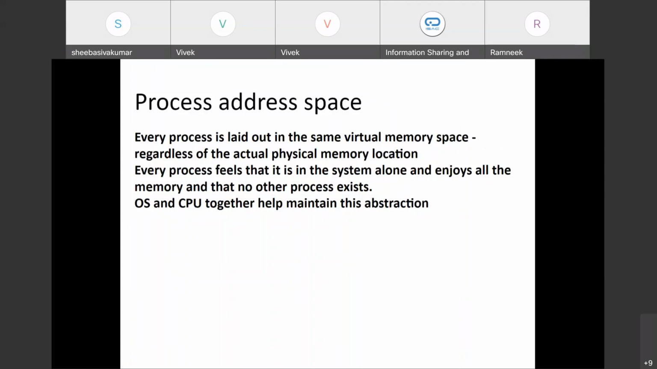Then there is process address space. Process address space is the memory map that I showed you earlier. That's exactly that. Every process is laid out in the same virtual memory space, regardless of the actual physical memory location. So every process feels that it is in the system alone and enjoys all the memory and that no other process exists. The OS and CPU together help maintain this abstraction. So even if you open some other binary, you'll see that the addresses are exactly the same.